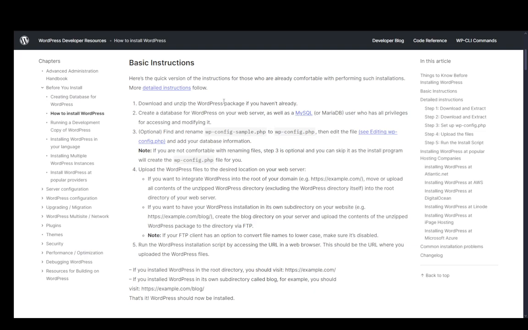Afterwards, you just need to run the install script. This is basically the URL where you uploaded the WordPress files, so it should be the standard URL for your website if you installed it and integrated it into the root. If you didn't, then just use the extension with the subdomain or the subfolder or subdirectory where you installed it. And after you do that, that should be pretty much it, and WordPress will be installed on your cPanel website, and that's all there is to it.